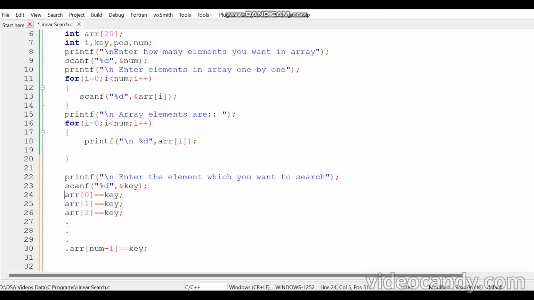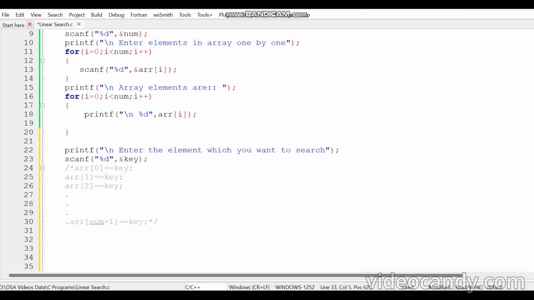So this whole thing can be written in a simple single for loop by using a single statement. So here I'll put these things in a comment, just for your reference. The same above lines can be written in a single statement likewise, where I will be starting with i equal to 0, then i less than num and i plus plus.